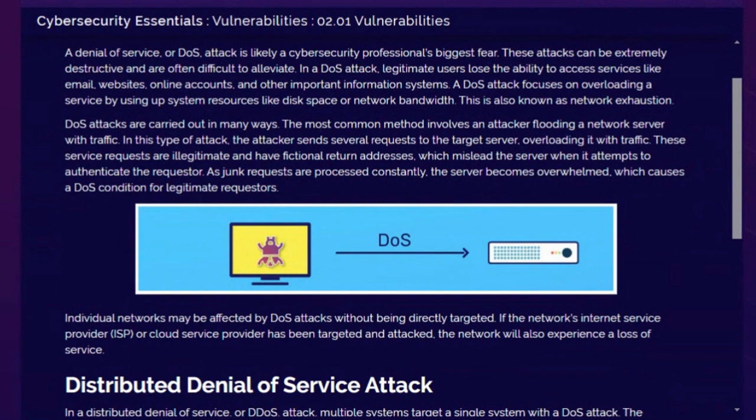These are carried out in many ways. The most common method involves an attacker flooding a network server with traffic. In this type of attack, the attacker sends several requests to the target server, overloading it with traffic. These service requests are illegitimate and they have fictional return addresses, which mislead the server when it attempts to authenticate the requester. As junk requests are processed constantly, the server becomes overwhelmed, which causes a denial of service condition for legitimate requesters.